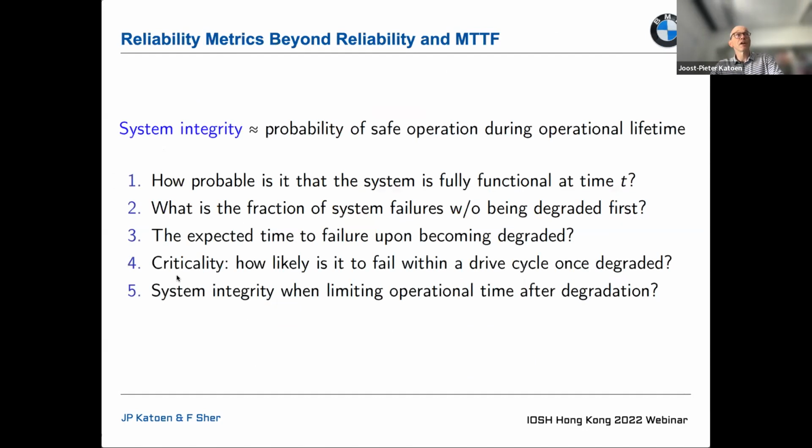So what we did is BMW was interested in various reliability metrics. And this is maybe an important slide because it indicates that they were interested in reliability metrics that go beyond the standard thing. I mean, the first question, how probable is it that the system is fully functional at time t, is a standard reliability question, right?